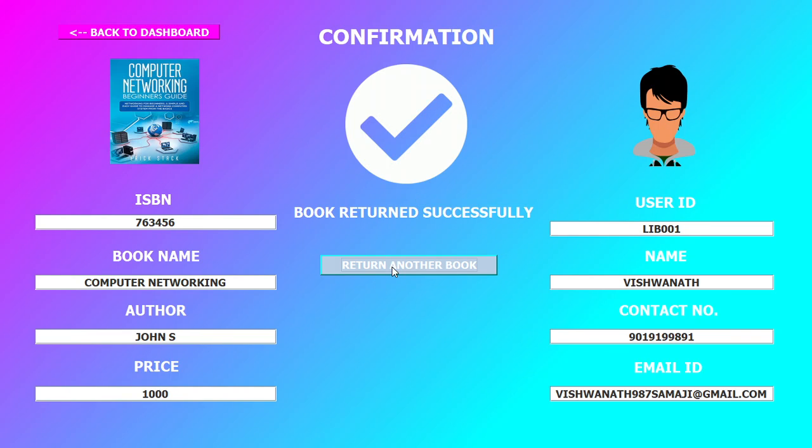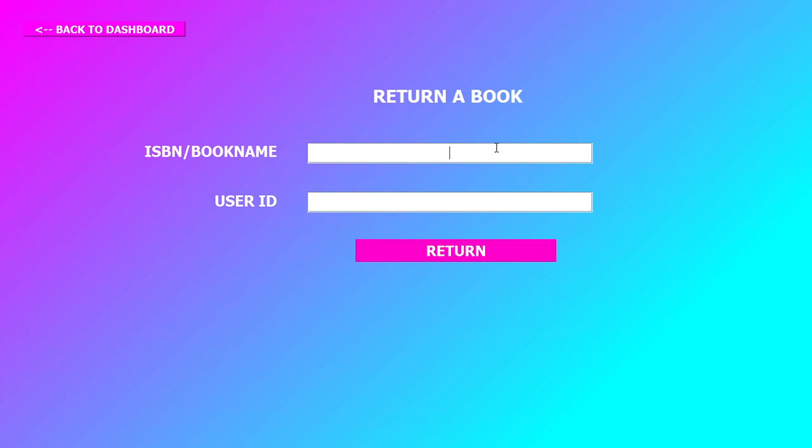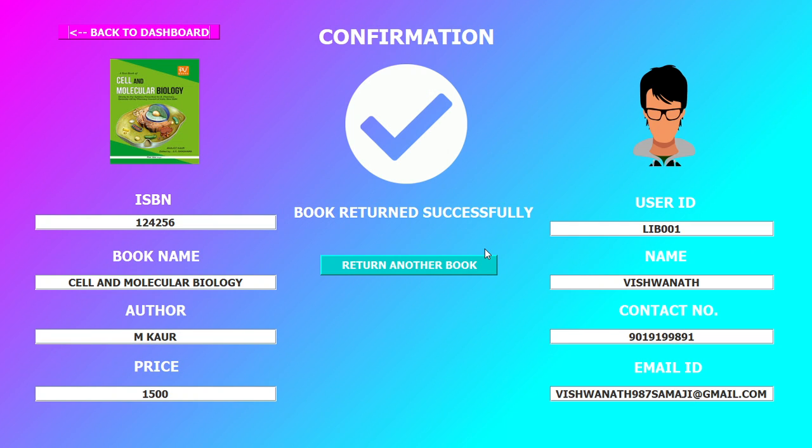Now only one book is remaining with the user ID lib 001, the first member. The name of the book is Cell and Molecular Biology, lib 001. After clicking return, all the three books have been successfully returned. This is the last book which is returned by this user.